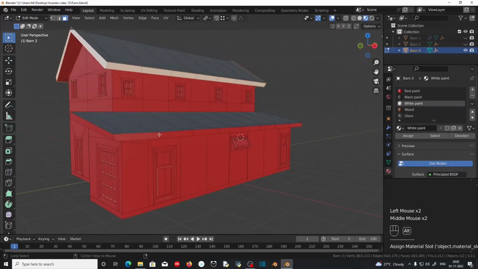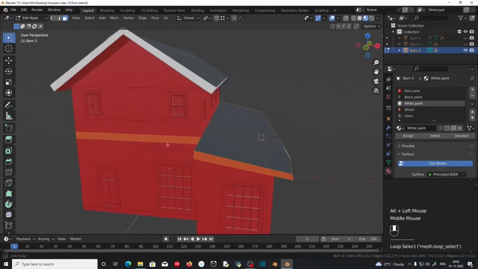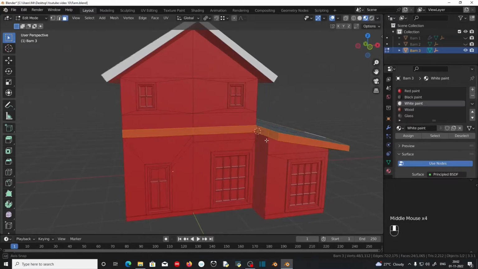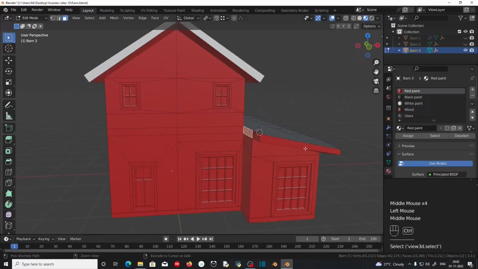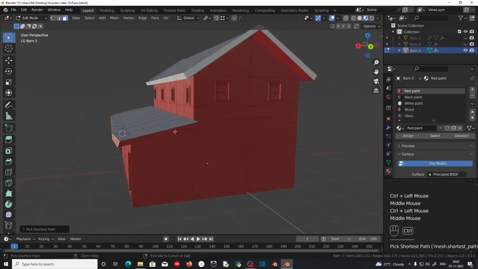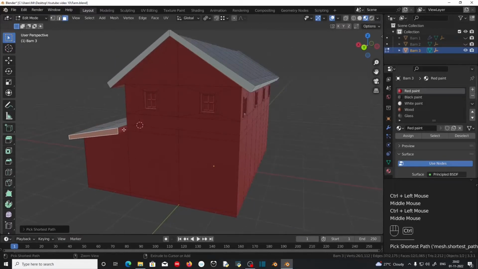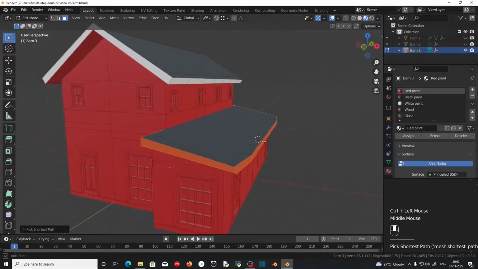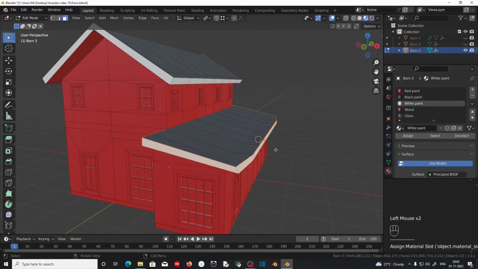Then press Alt on the keyboard, left click on this edge. This will select everything in that particular order. We don't want that. So select this face. Press Control and left click on this edge. Control left click on this edge. And Control left click on this one. And Control left click on this one. This will select everything in that face loop. Select white paint, click assign.